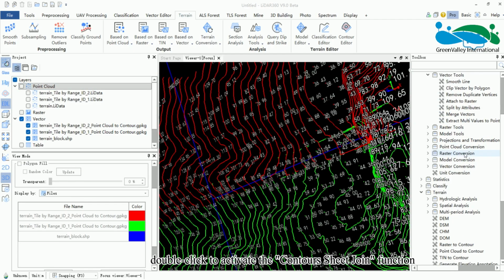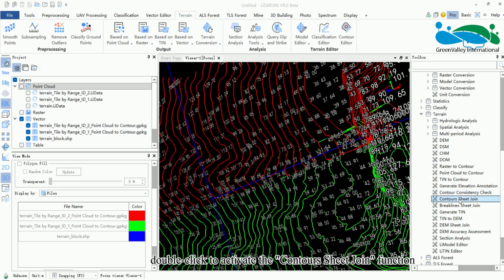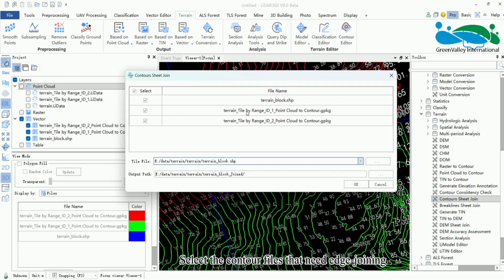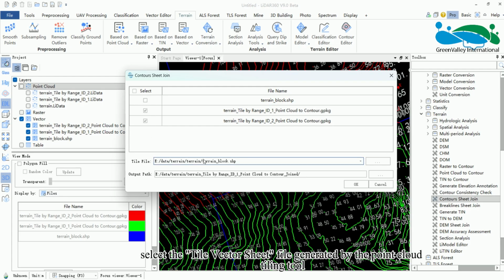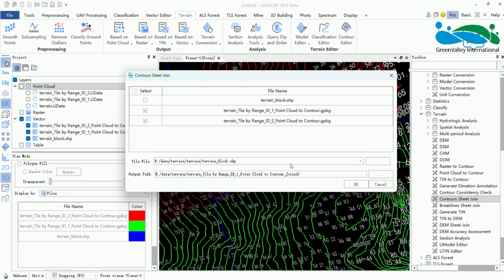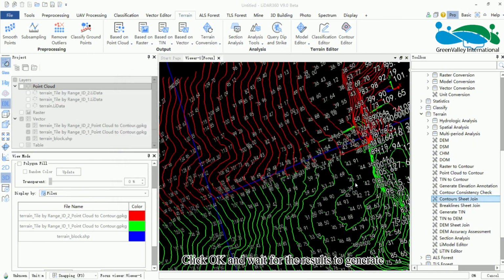In the toolbox, double-click to activate the contours sheet join function. Select the contour files that need edge joining. Note, ensure the tile vector file checkbox is unchecked. In the tile file field, select the tile vector sheet file generated by the point cloud tiling tool. Choose the output directory path to save the joined contour file corresponding to each input contour file. Click OK and wait for the results to generate.